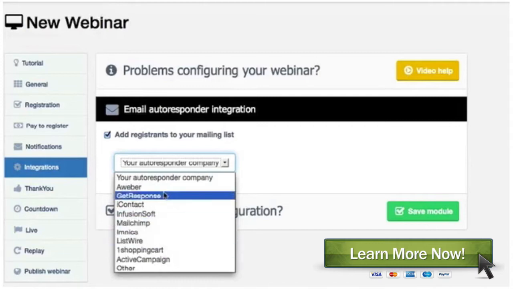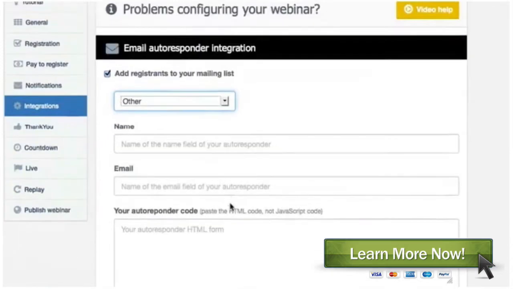And if it's not on that list, tick the other box and insert the HTML autoresponder code, which you copy and paste straight from your autoresponder company. Paste it in here, and from now on, anyone who registers at your webinar will also be subscribed in the background to your mailing list.